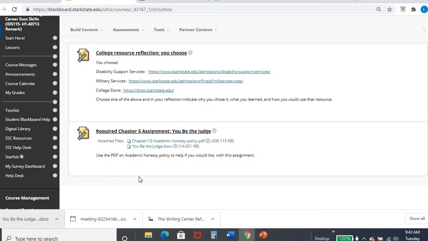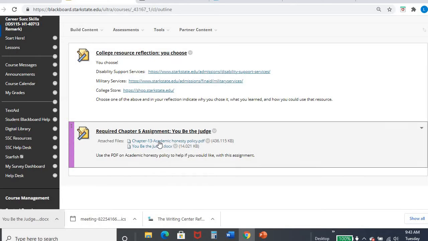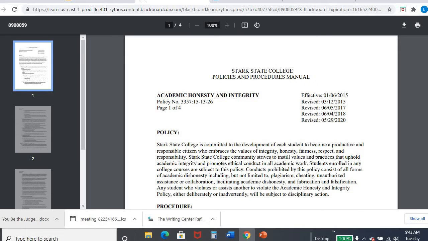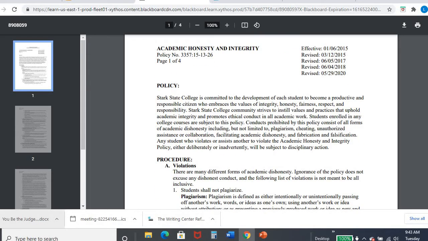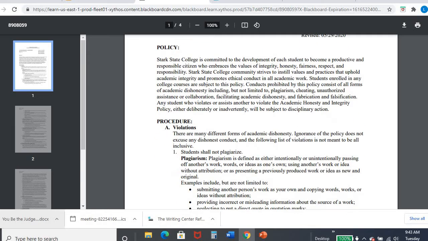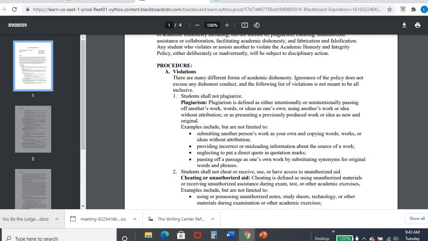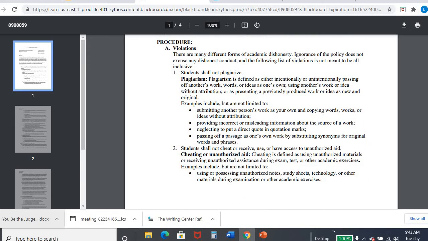As I mentioned, you have a PDF here. We're going to click on that and it's going to pull up this academic honesty and integrity policy. This is going to outline what happens on our campus if an instructor suspects an issue of academic dishonesty. The first part is going to say, okay, what does constitute academic dishonesty? It's going to go into detail about each of those definitions we talked about in the first video.